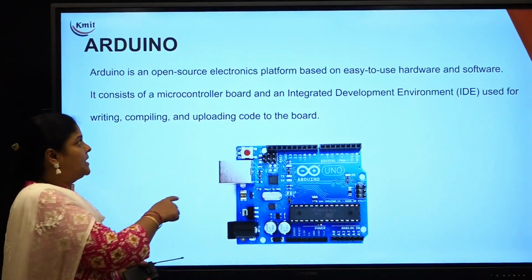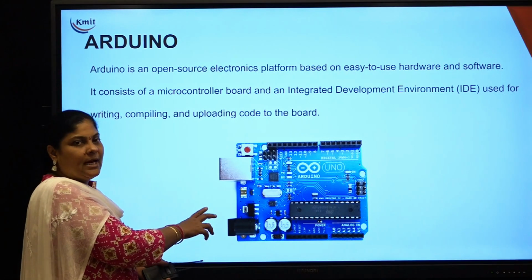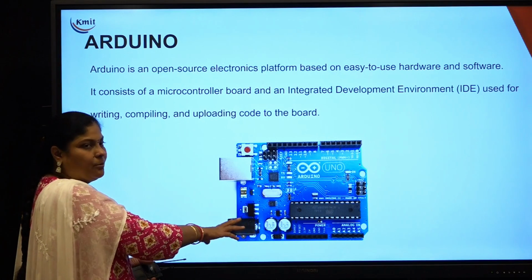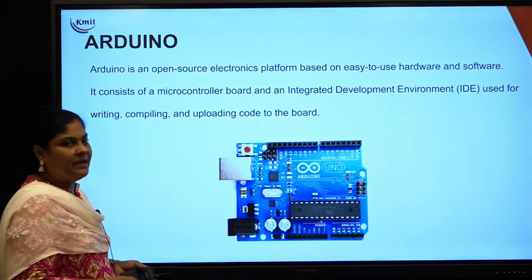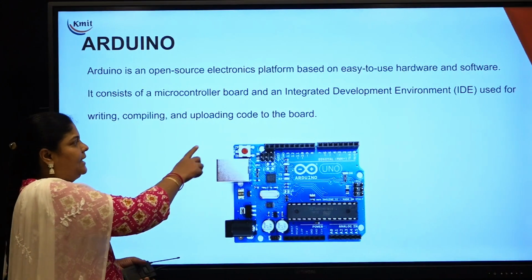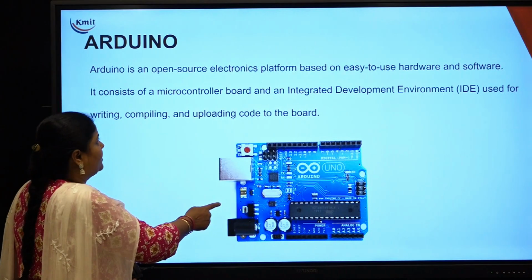Arduino is an open source electronic platform based on easy to use hardware and software. It consists of a microcontroller board and an integrated development environment, that is IDE, used for writing, compiling and uploading the code onto the board. So this is an Arduino board.